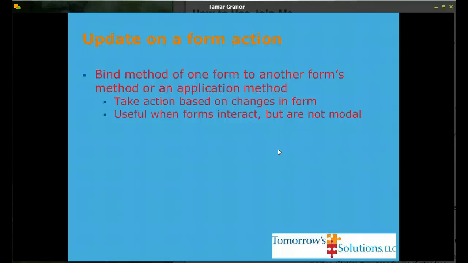Sometimes, though, you might have two forms open and neither of them is modal. And even if one called the other, if it's not modal, how can you update the first form based on something that happened in the second form? And the answer is bind event. If I show you an example, it'll make more sense. So let me do that.